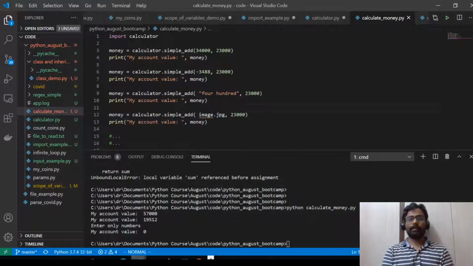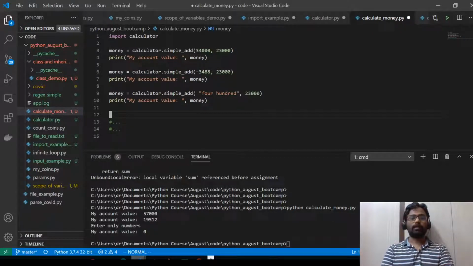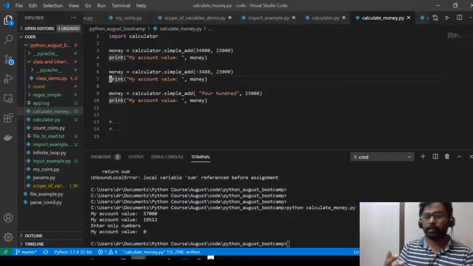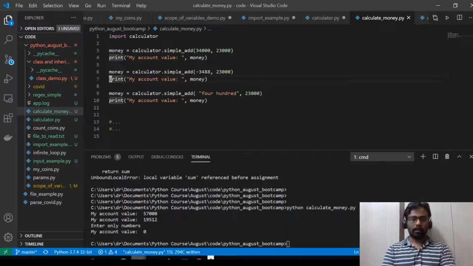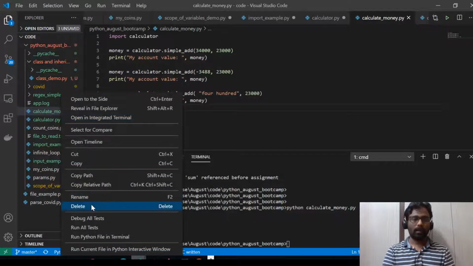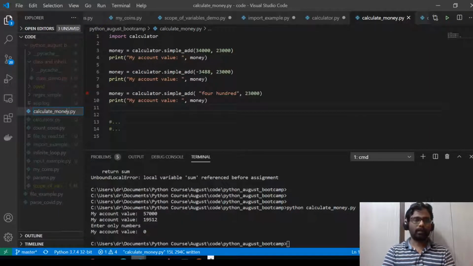Let me remove these 2 lines of code because we are not going to take an image. These are my basic 3 test cases, and the test cases have grown till here. I'm going to do a manual verification, which we did, and then we can do automated verification. How do we do automated verification? For simplicity, let us take the same program and call it the test file, calculate, same program.